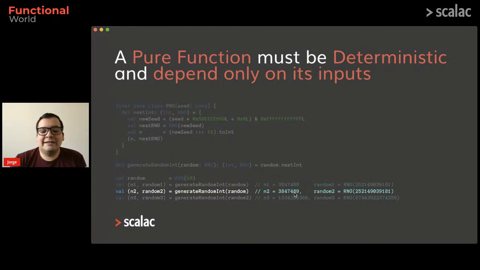So this is different. Now we get deterministic results. If I want to have a different result, I need to provide a different input. In this case, another random generator, this random2 value, and just in that case, I'm going to get a different value. So now this new version of the function is deterministic.